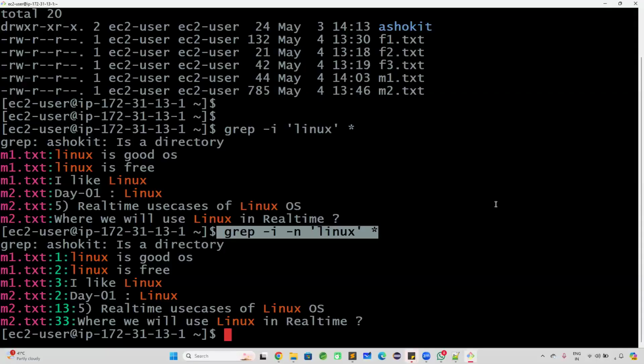Earlier, I used the grep command with a particular file. Now I am using star. Star means any file. So it is searching for the content in all the files.